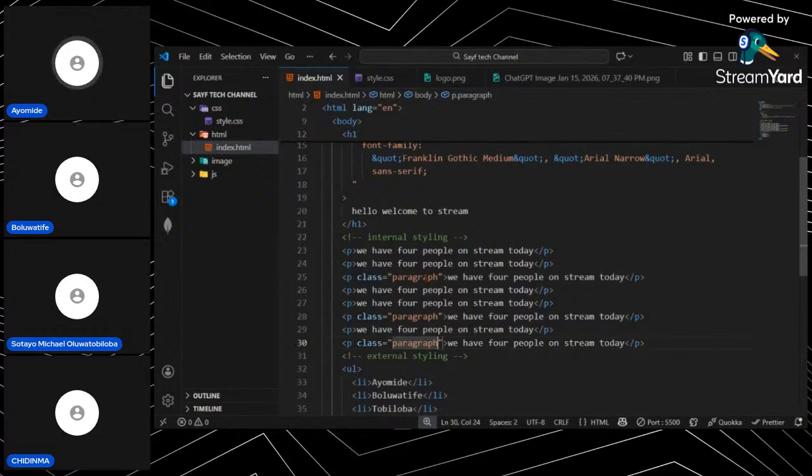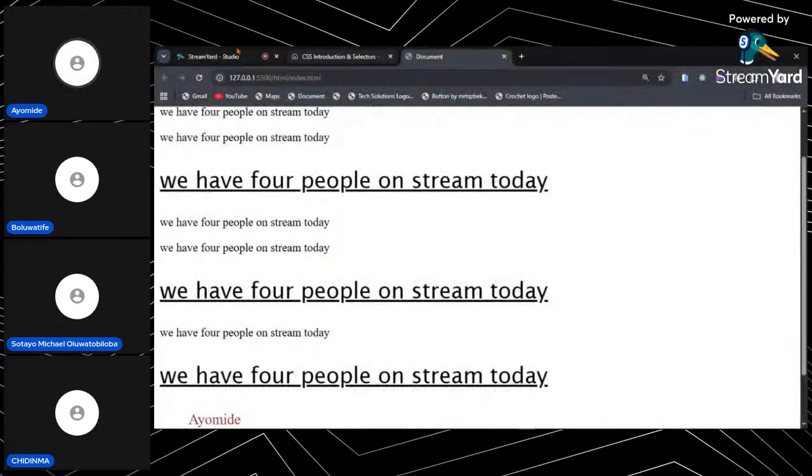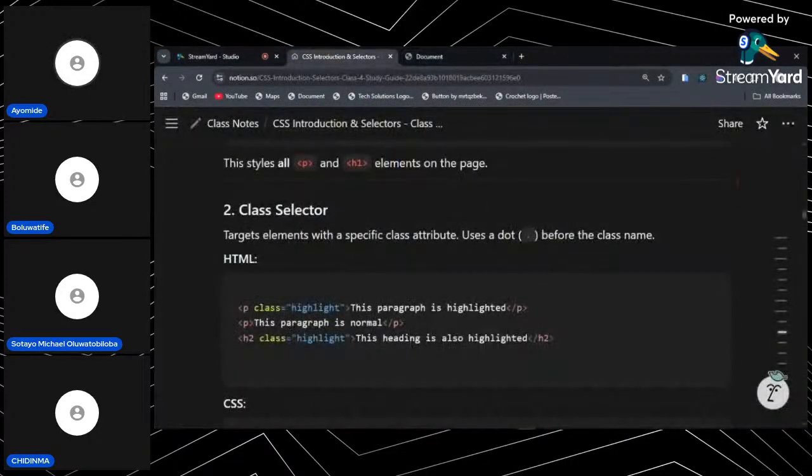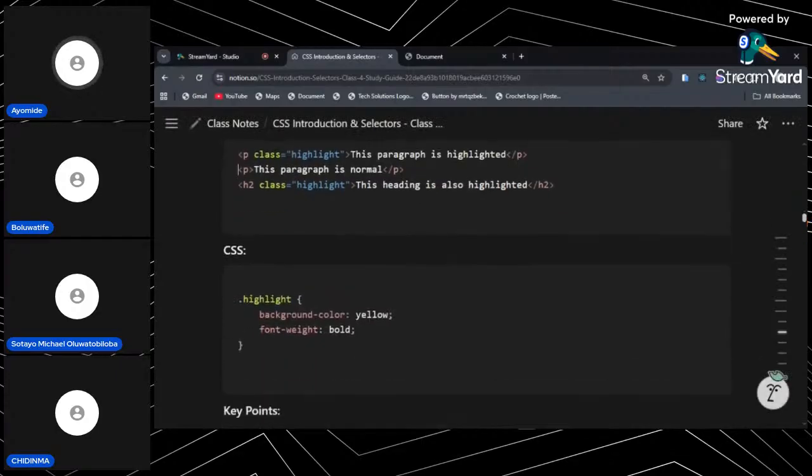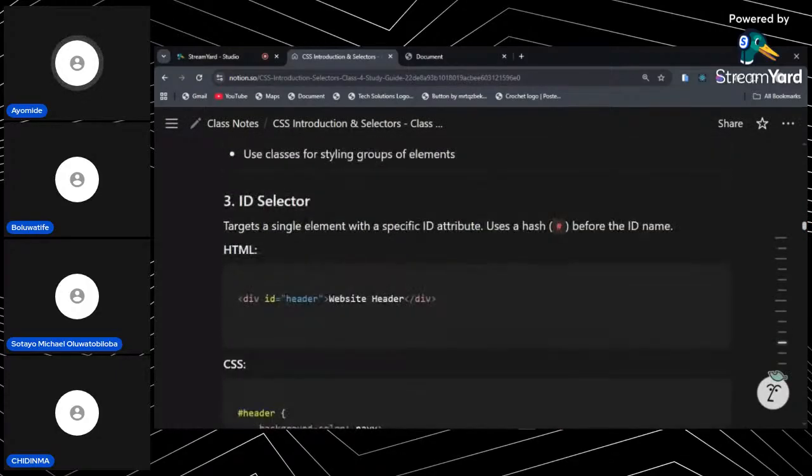And I feel like it's more advisable to use class selectors than using the element selector in general. You only use that when you don't have a choice, or when you actually want it to apply to a certain amount of tags or all the tags in that particular file. That's basically when you use your element selector. So now we have the last example, that's using the ID selector.